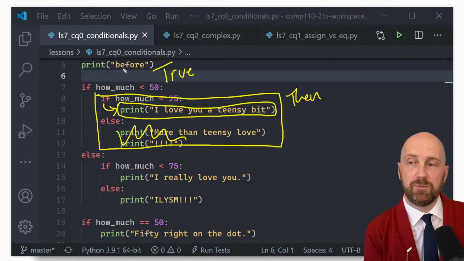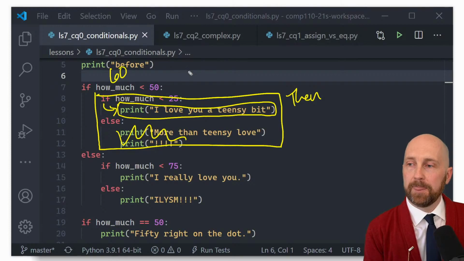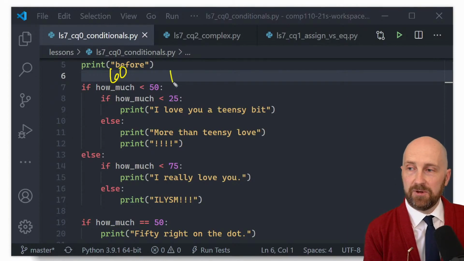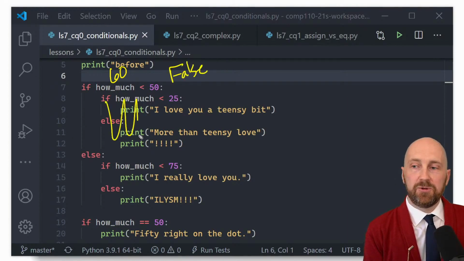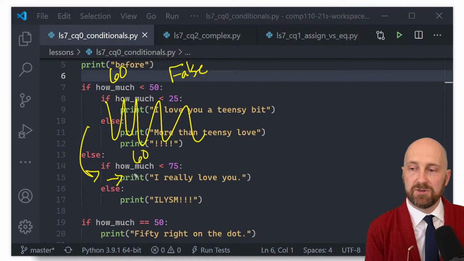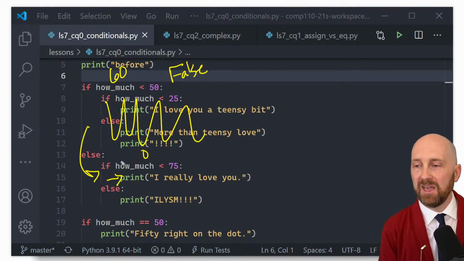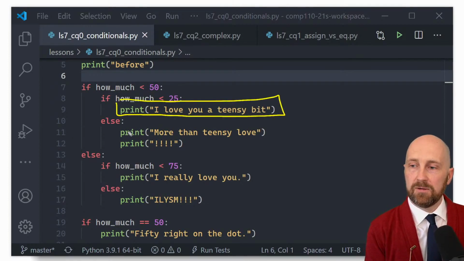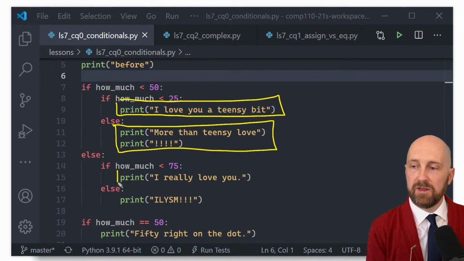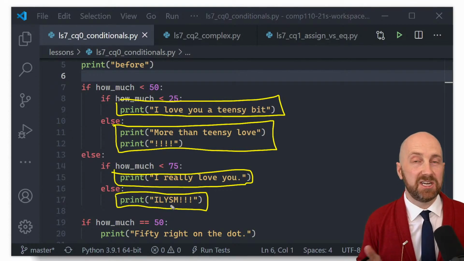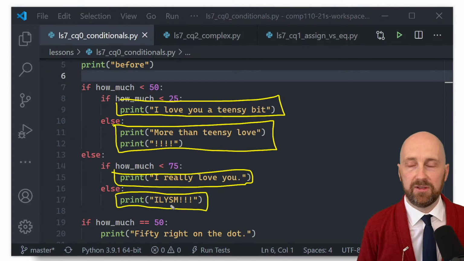So let me take this one more time with 60. So how much is 60? 60 less than 50 is false, right? We don't do anything in this then block, we go to the else. 60 less than 75, that's true. So we do that then block and we skip over this else, right? One of the things that's worth spending some time considering is that of these four blocks of code, given this example, only one of them will be evaluated per time this program is run, all right? We're branching in effectively one of four directions based on this program.